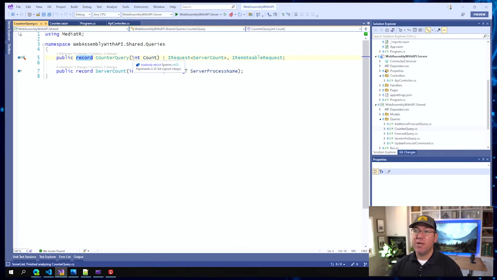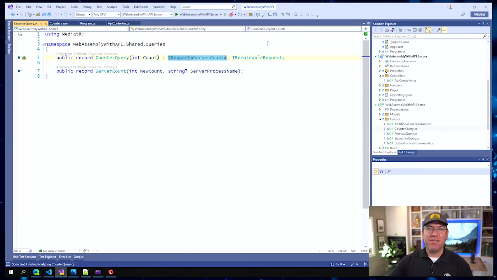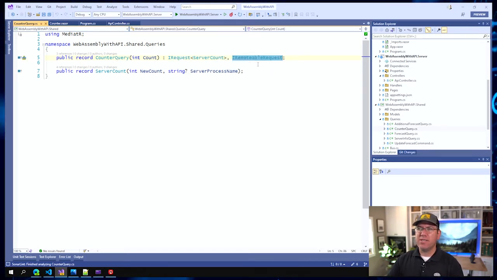So we have our counter query passing in the initial count, which ends up being a property, and this implements IRequest of ServerCount, which is going to be our return value, and it also implements a marker interface that our bus is going to use for some intelligence called IRemotableRequest. That means that this counter query can be used inside our code in the browser, but if I ask for this counter query to be processed, to be handled, that marker interface is an indication that it's remotable and is going to be handled on the server as opposed to just inside.